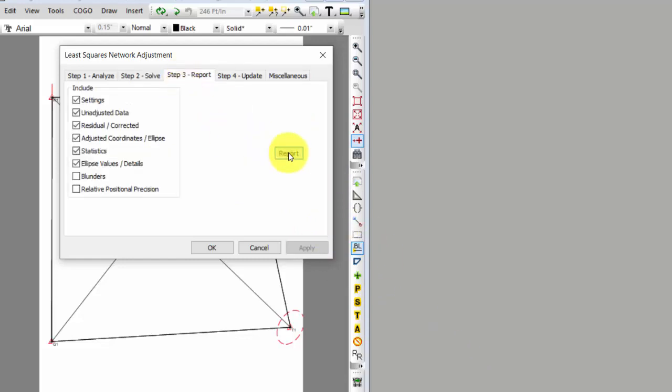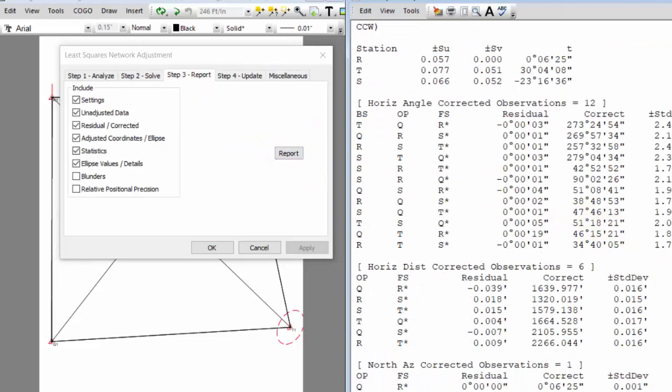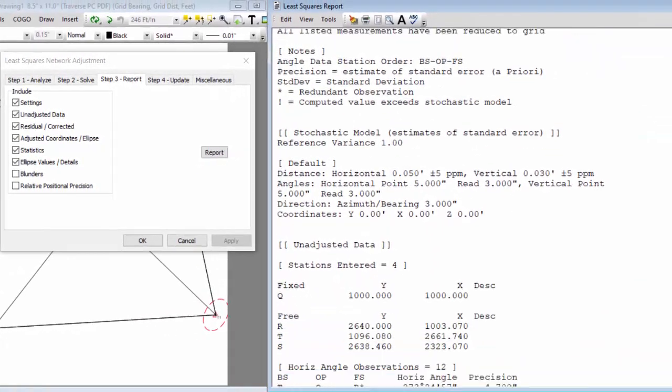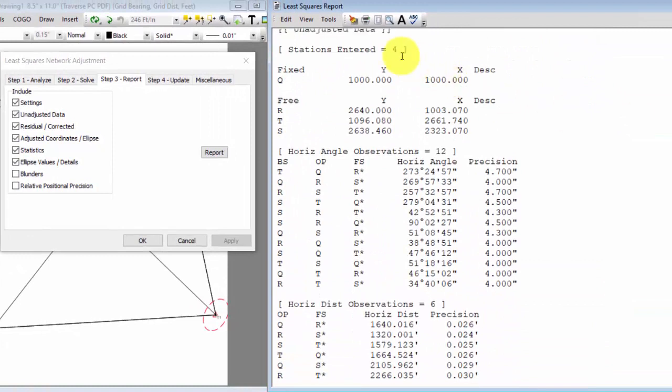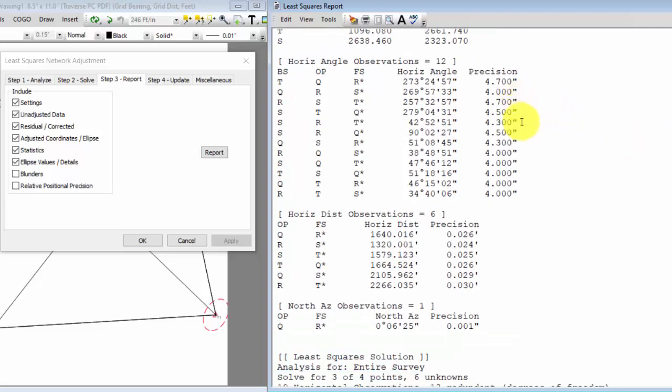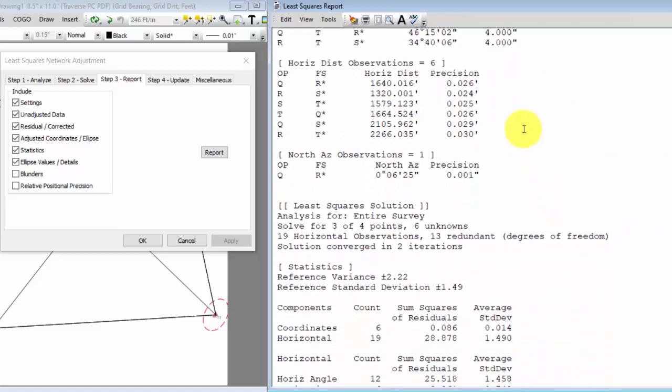And let's go ahead and do our report here so we can just track through what Ghilani gave us. So here are my stations. Q is fixed. R, T, S are free. Here are my angle observations with those precision or estimates of standard error that he gave us. Here are the distance observations, again with the estimates of standard error. And here's that azimuth that we basically fixed.